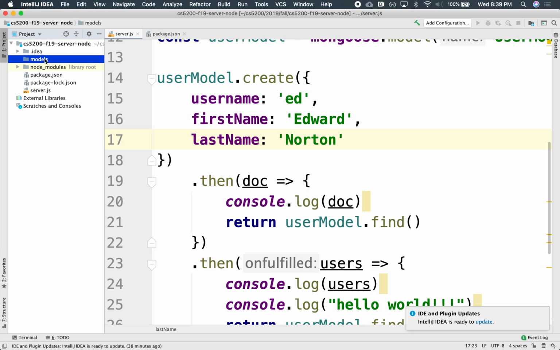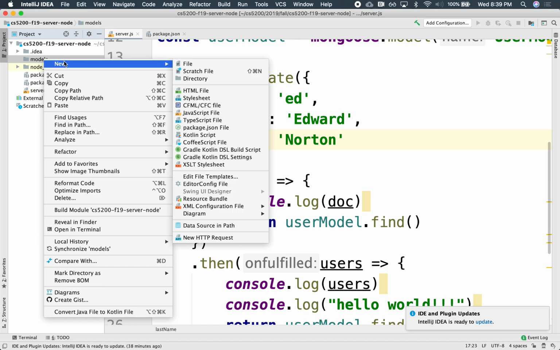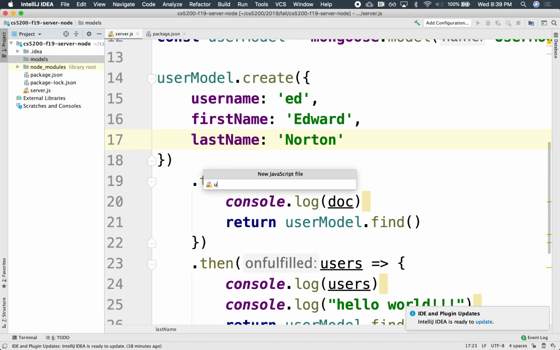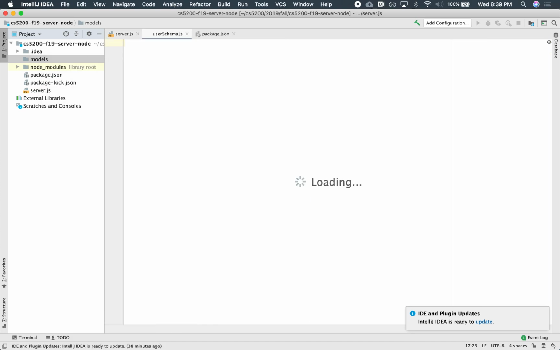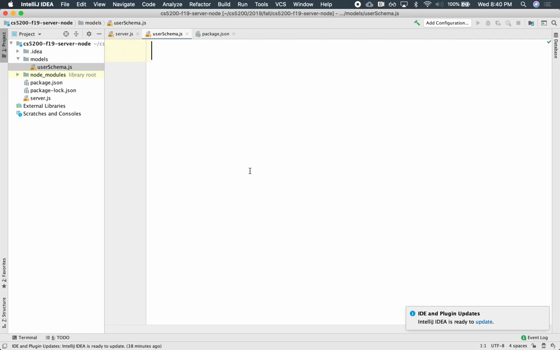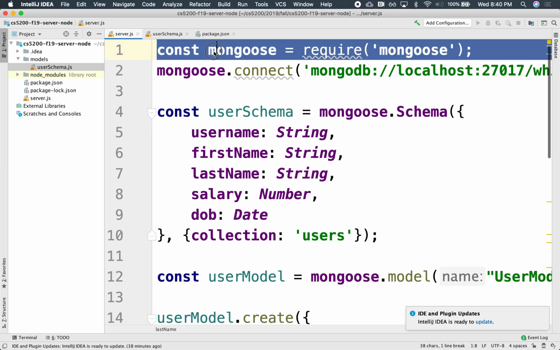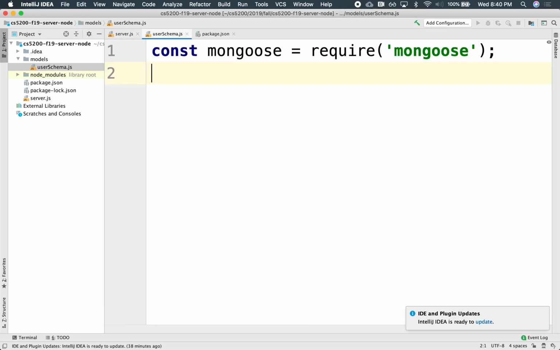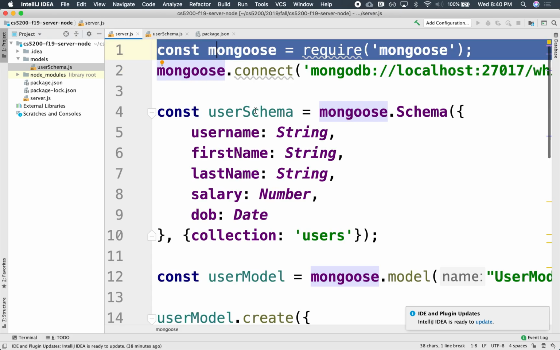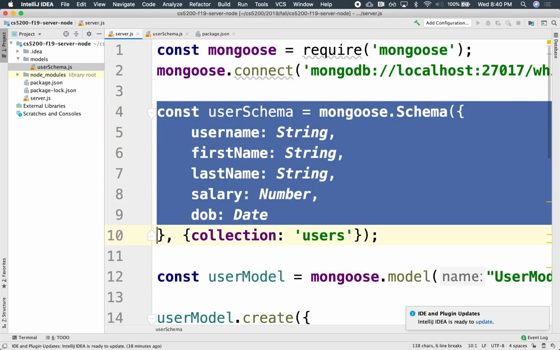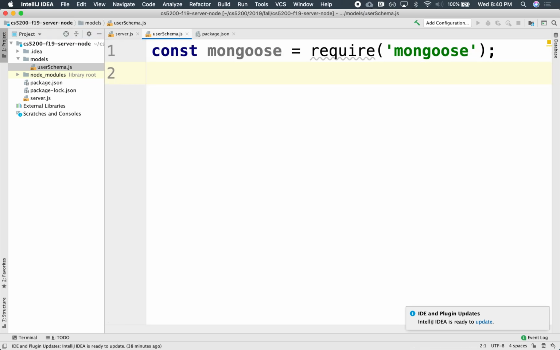So same thing here. We're going to create here a file called user schema.js, right? And what we're going to do in here is that we're going to grab the mongoose. We're going to load that. We need to load the library, and we're going to move the user schema in there. We're going to put the user schema in here.